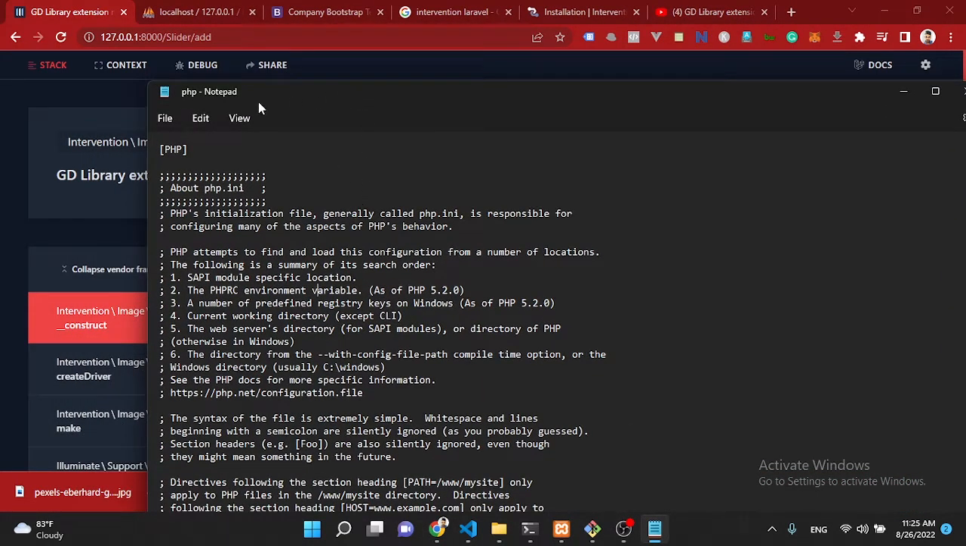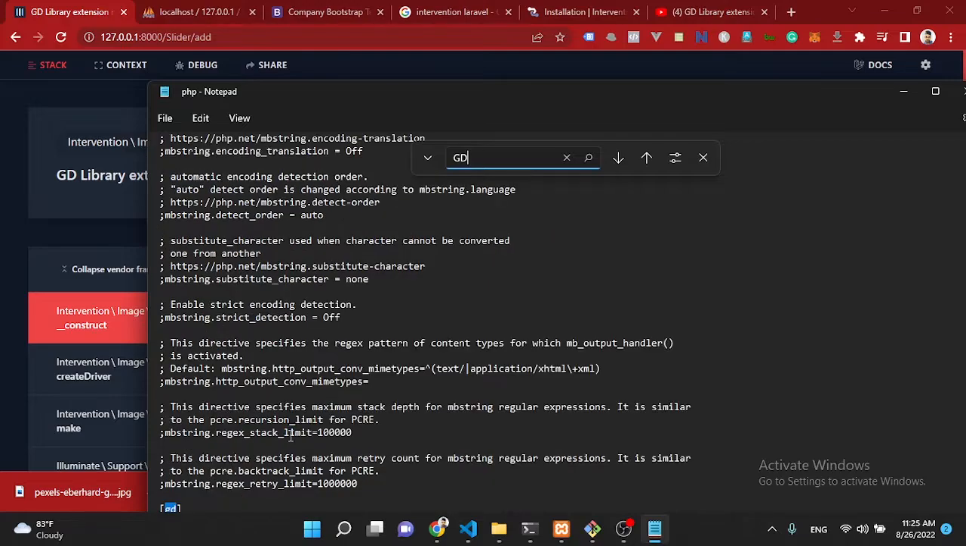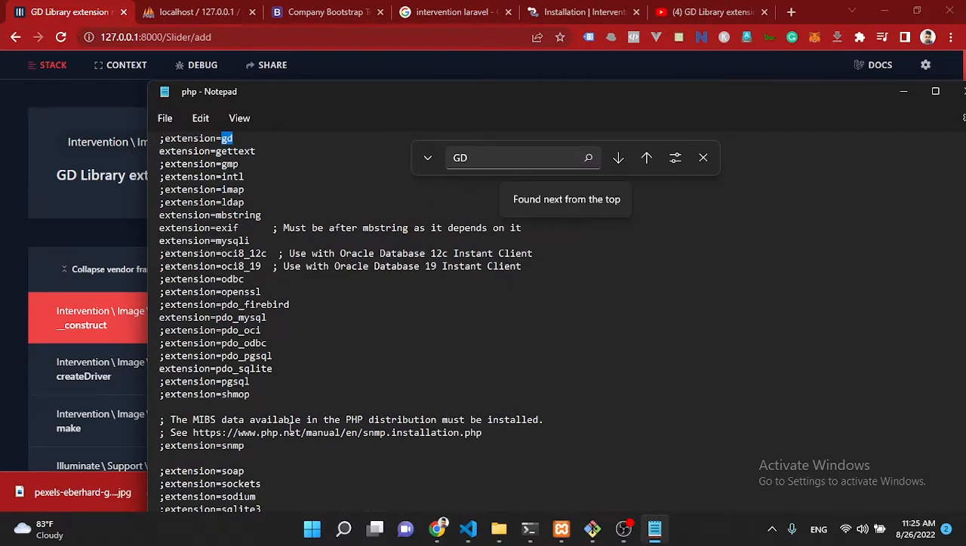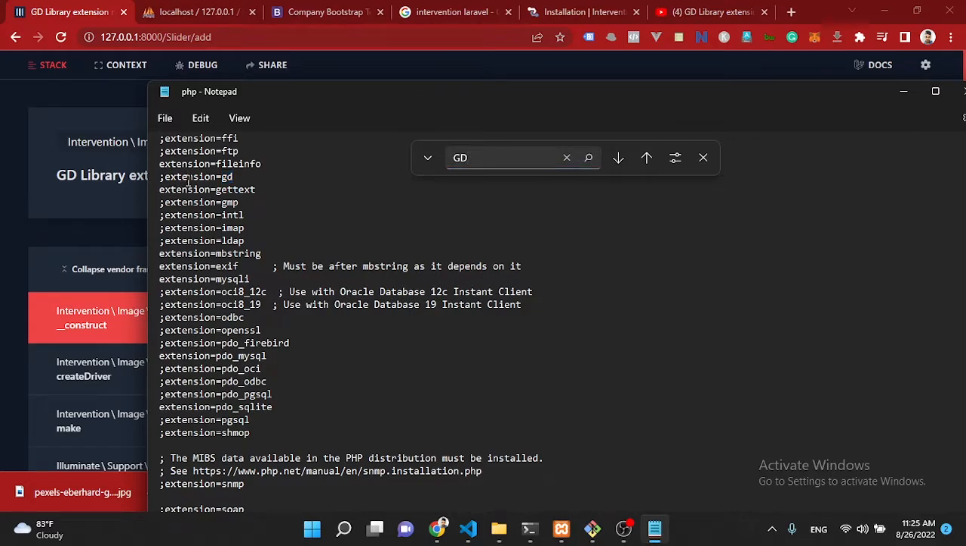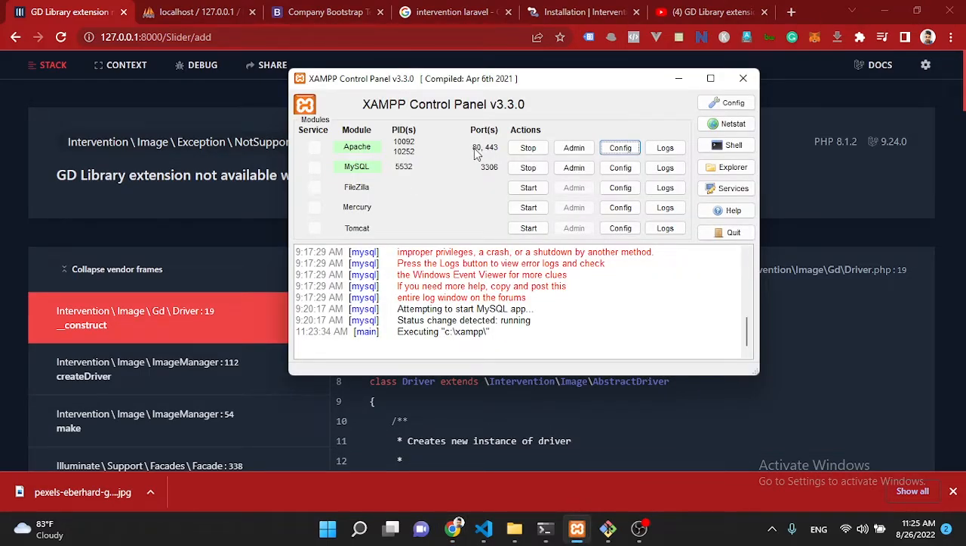Then in php.ini, press Ctrl+F, type GD and search. You can see, not this one, this one, GD. You will see this is the point. Just uncomment this one by removing the semicolon. Now all good. Press Ctrl+S, close it down and go back to the XAMPP admin panel.